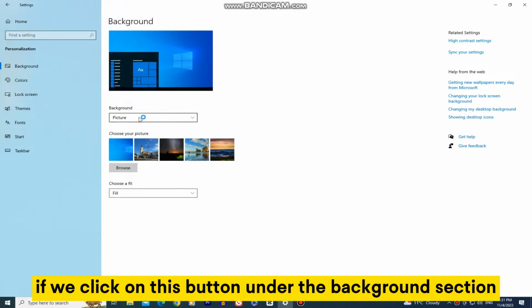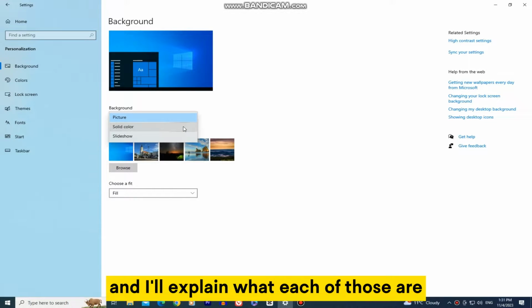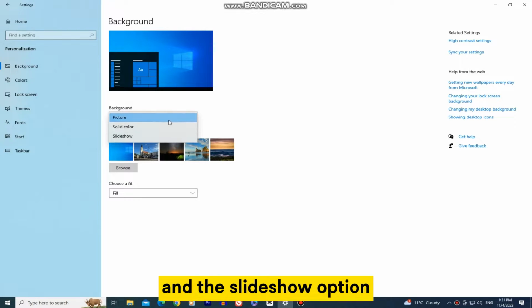If we click on this button under the Background section, it's going to give us 3 different options, and I'll explain what each of those are. We have the Picture option, the Solid Color option, and the Slideshow option.